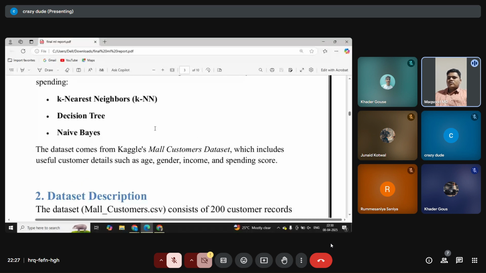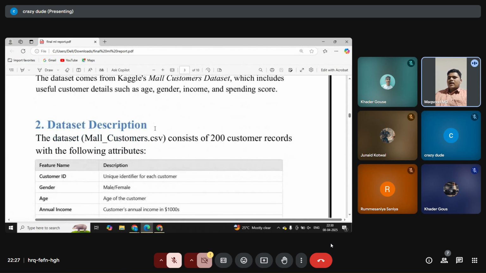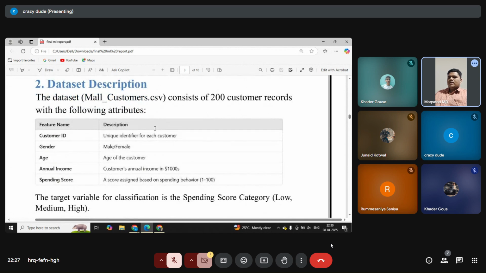And we are going to use a dataset, that is the Kaggle Mall Customer dataset. It includes real customer information, which means again age, gender, annual income, and spending score. It is all about the introduction. And next we will move to the dataset description.